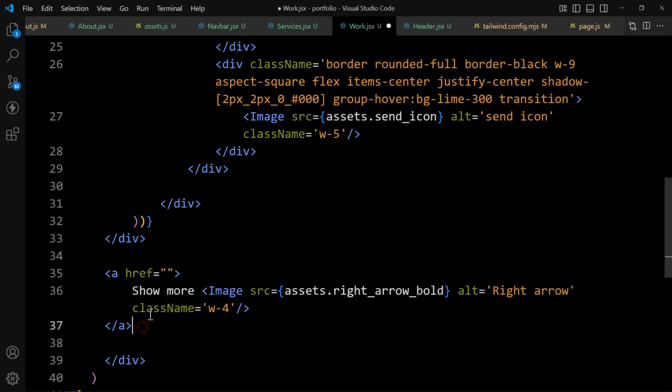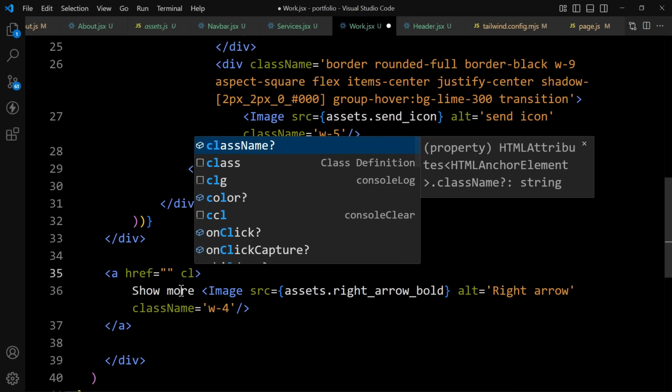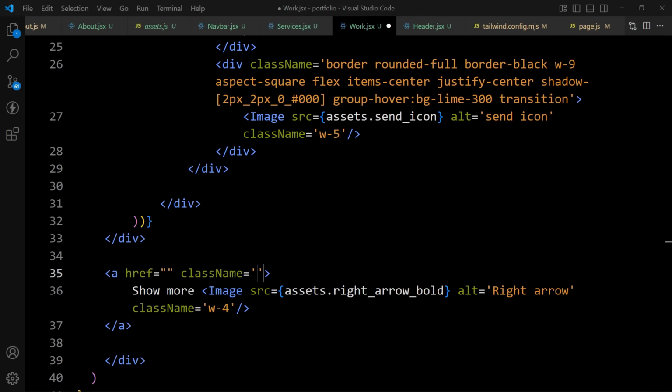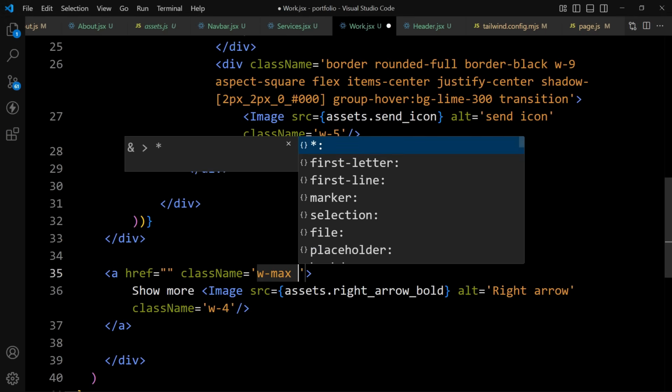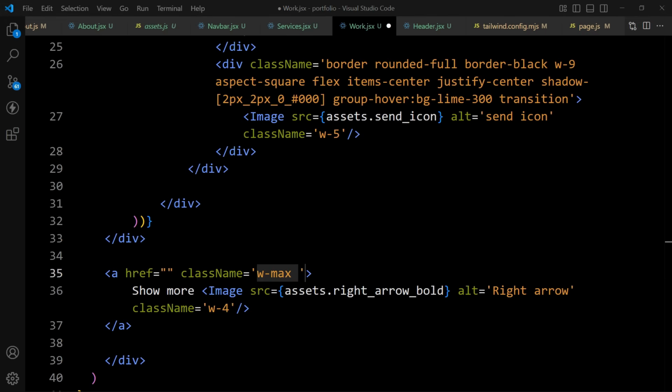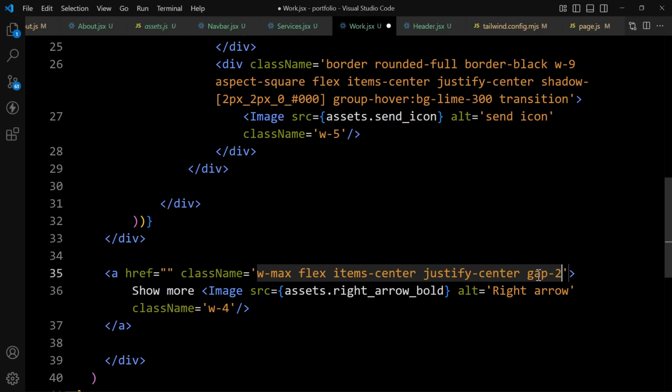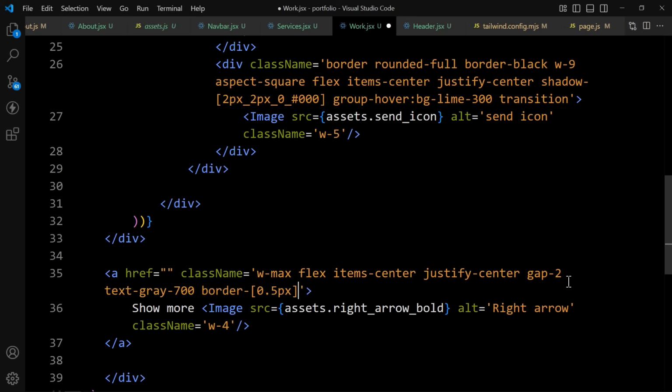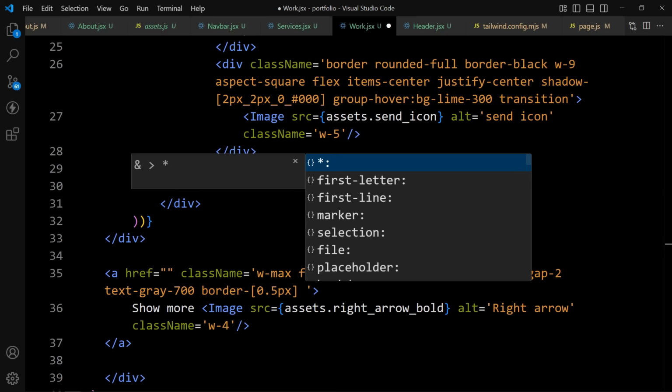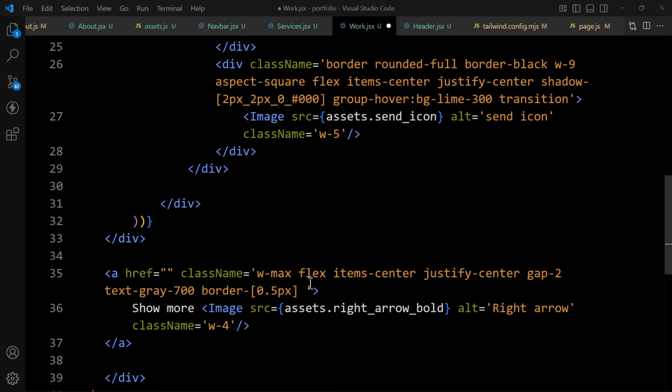Now for this anchor tag also we will add some classes. So just add the class name, and here we will add the width max, then we will add flex, then item center, justify center, and gap 2. Then we have to add the text color, and we'll add the border. So we'll add the text gray 700, border 0.5 pixel. After that we have to add the border color, and then we'll add the border radius. So border color is gray 700, then rounded full for the border radius.